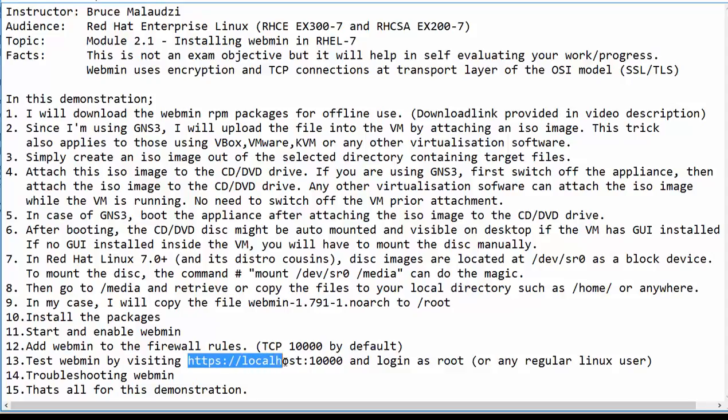https://localhost:10000. I'll log in as root in my case, but you can log in as any regular Linux user if you prefer to. And then I'll show you a bit of troubleshooting on Webmin, and after troubleshooting, that will be all for this demonstration. Without wasting time, let's get started.